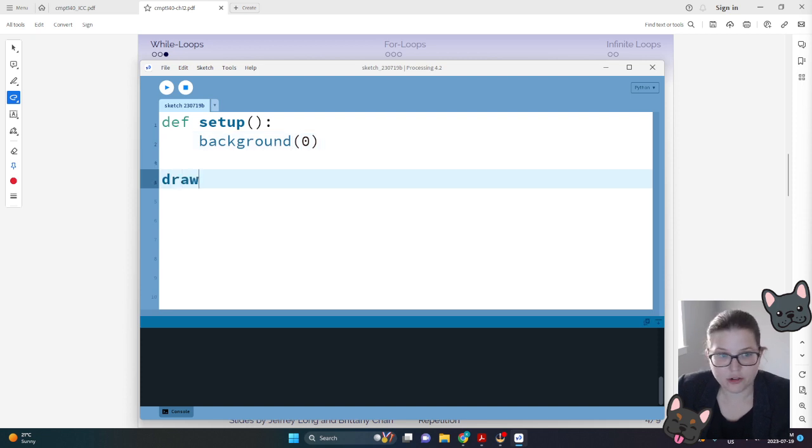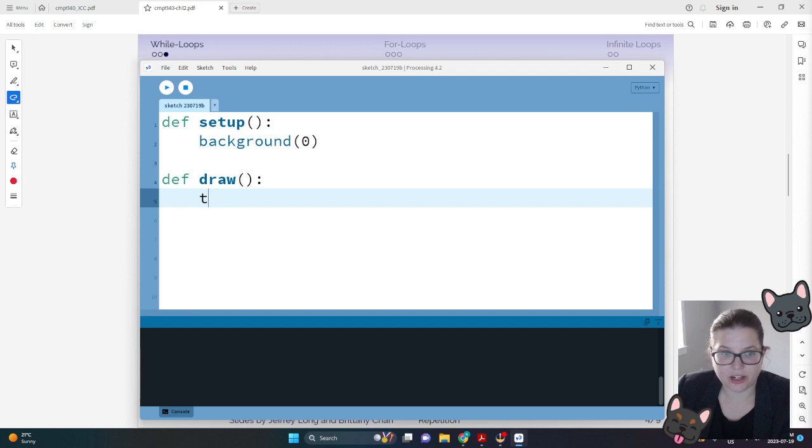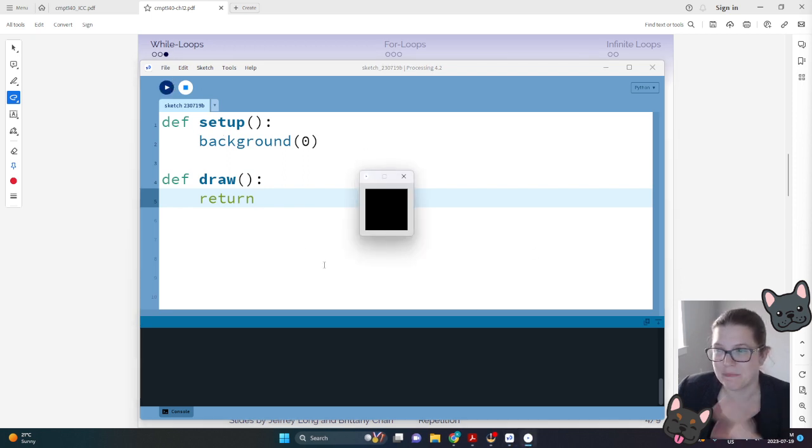I will add in my draw function just for now. And I forgot my def keyword. So def draw. And I'll just put a return in. I always like to make sure, even if it seems really simple, like just this, that I actually did what I wanted to do. And there we go. Perfect. That's what I like to see.